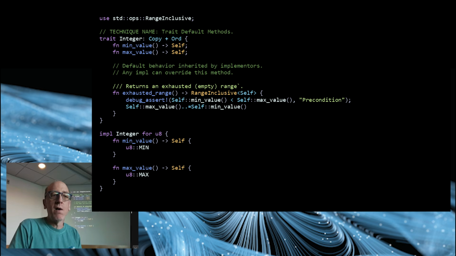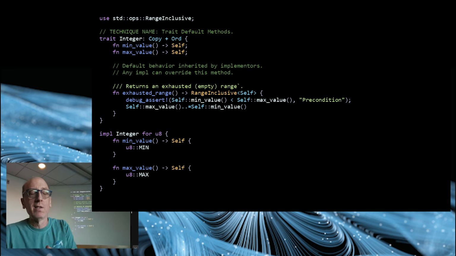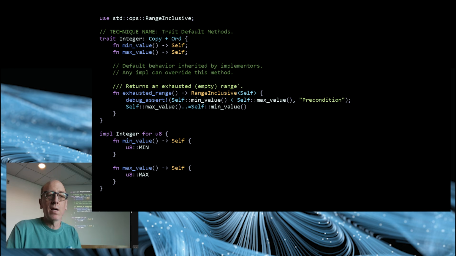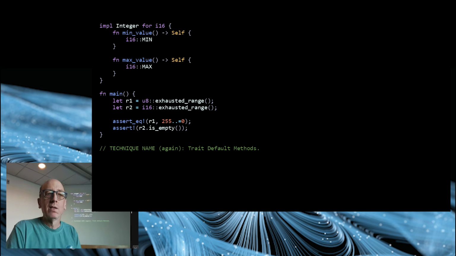And then after that, we'll say to implement the integer trait for U8s, here's what you do. And you have a definition of the min value for a U8 and the max value for the U8. We don't have to do exhausted range. For I16, looks the same. And now we can use it.